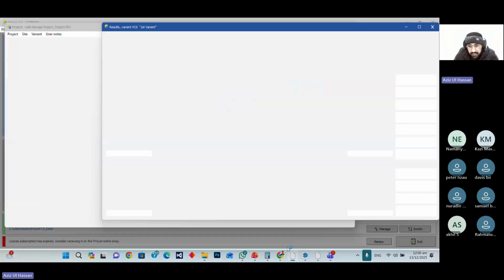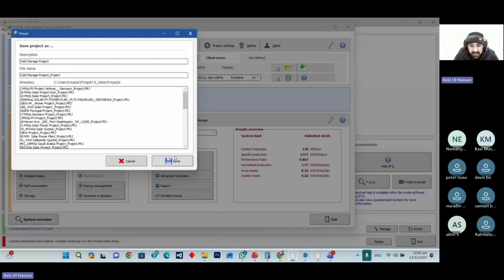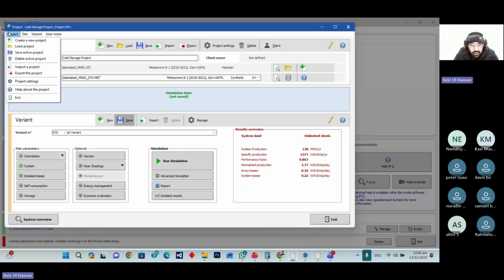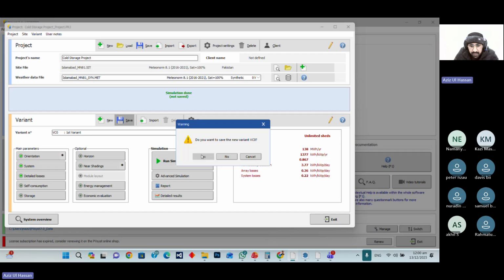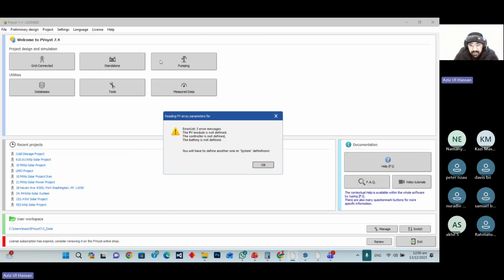So here we just save that option. Go to the create options. Just go back, go back again. Save that option. Standalone system is available.